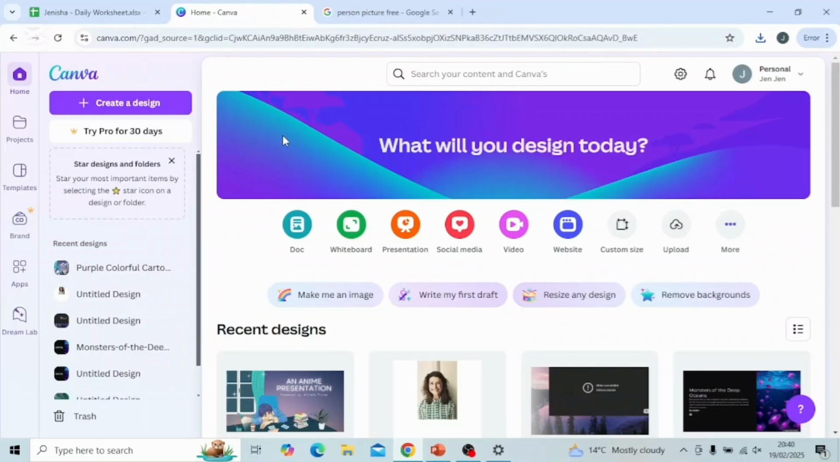In today's video, we are going to learn how we can turn a photo into a cartoon using Canva. So let's just get started with the video without any delay.